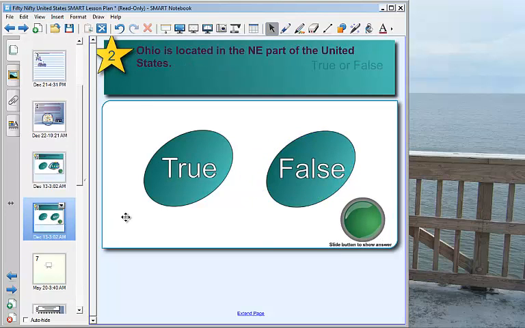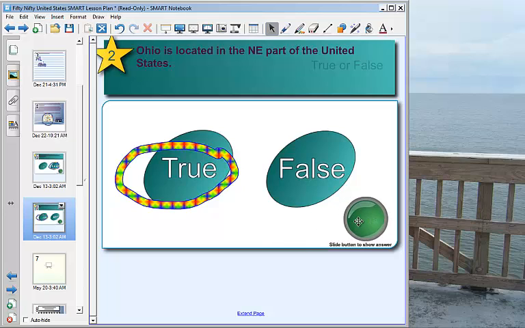And then the next one, Ohio is located in the northeast part of the United States. So we'll have your kids answer. Slide again, and the answer is true. So they get instant knowledge as to whether or not they got that answer correct.